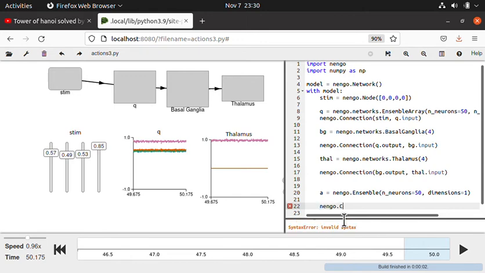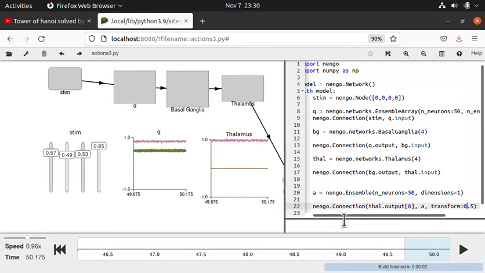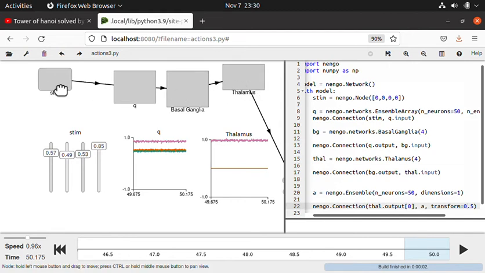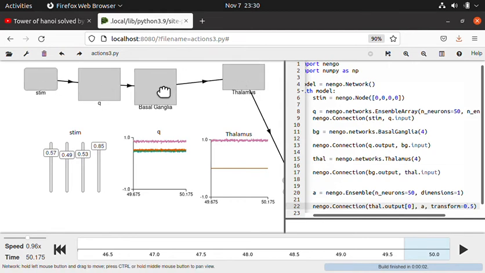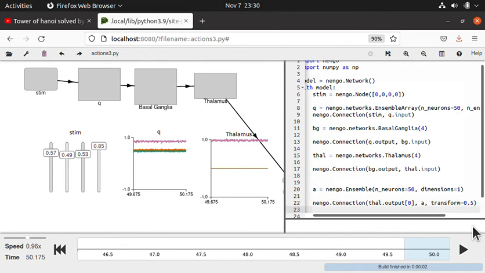Well, I would make a connection from thalamus output 0 to A, where the function is just take that value and multiply it by 0.5. Because again, these actions in the thalamus are going to be 0 if I'm not choosing the action, 1 if I am choosing the action. 1 times 0.5 is going to be 0.5.